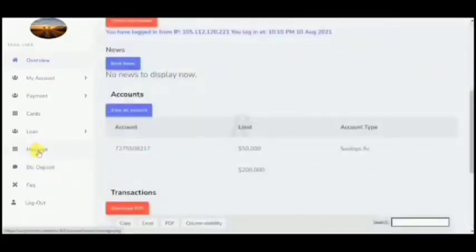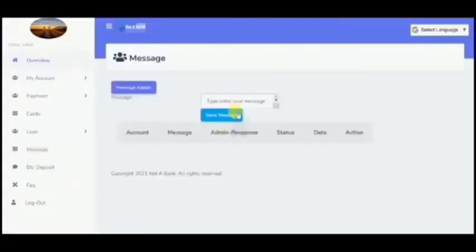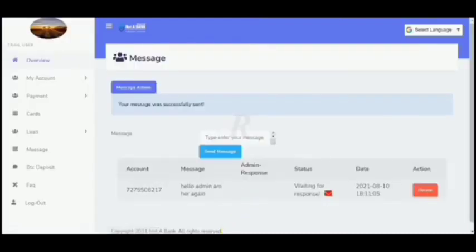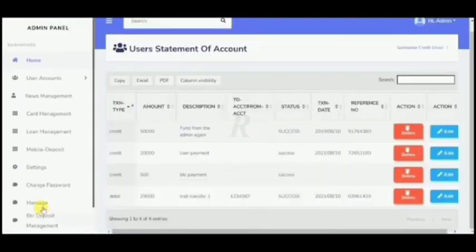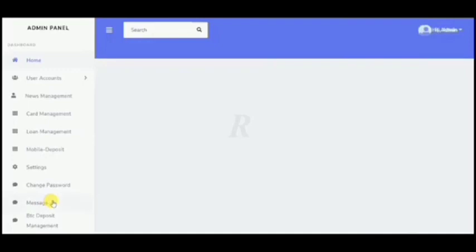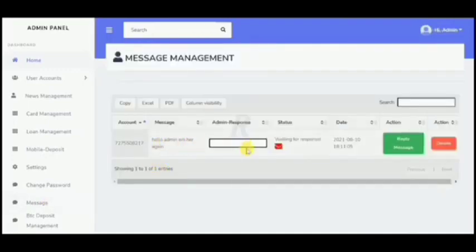Next to the date of transfer, there's also a message umbrella here where you can actually write a message directly to the admin and the admin can respond to it. Just type here and click on send message. Now you can see waiting for a response. Now on the admin dashboard, admin can click on messages. You can see the message. You can reply to the message, click back home, message, you can see the message has been replied.